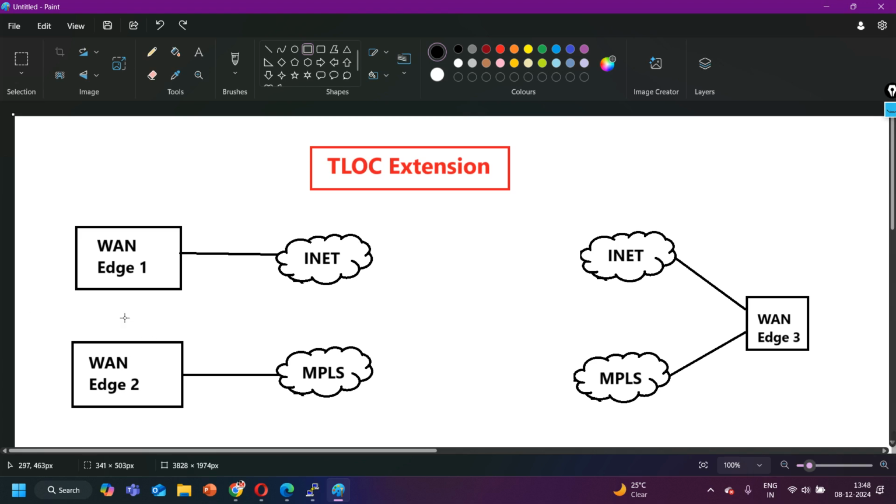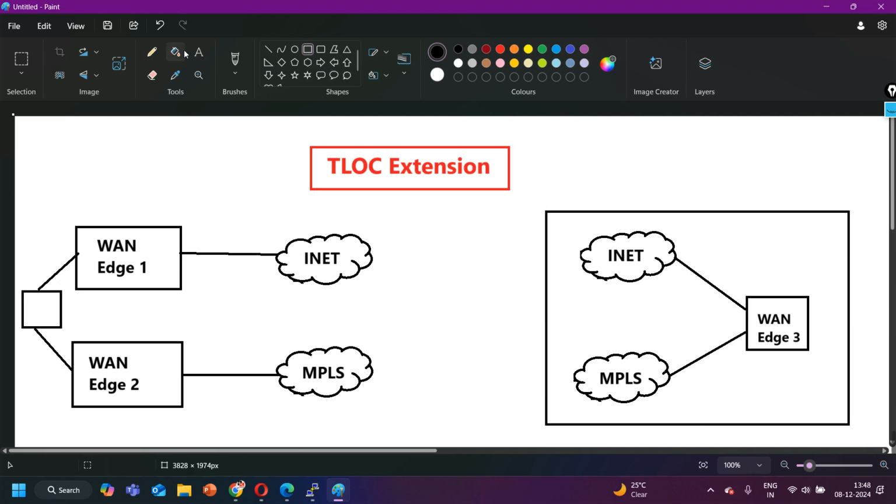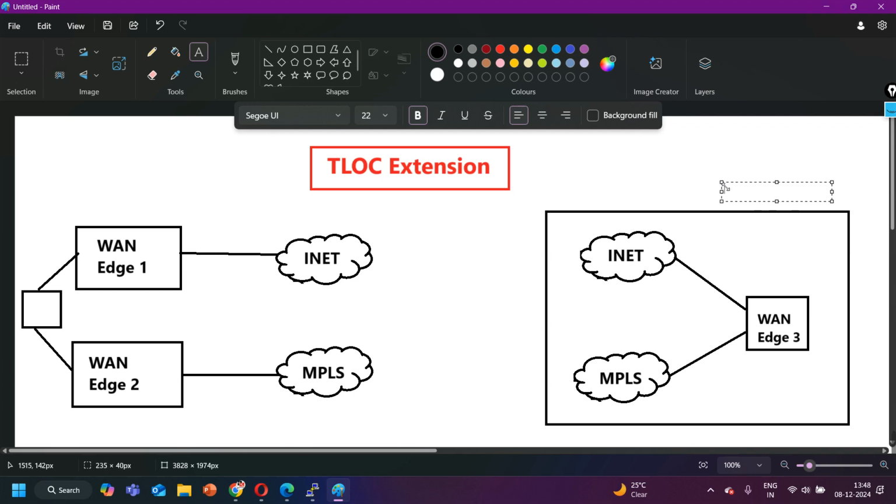Now here inside 1, on the LAN side, the service side, I have one router or switch connected with both WAN edge devices. So the user can forward traffic to the other side, let's say side 2. This is side 2, and if the user needs to send some traffic to side 2 from side 1, they can send traffic through both WAN edge devices, through WAN edge 1 and WAN edge 2.